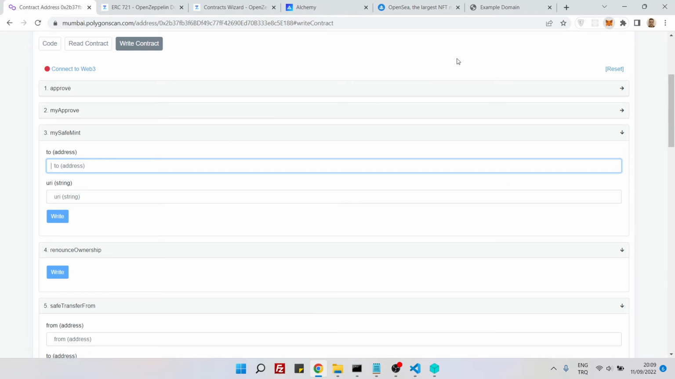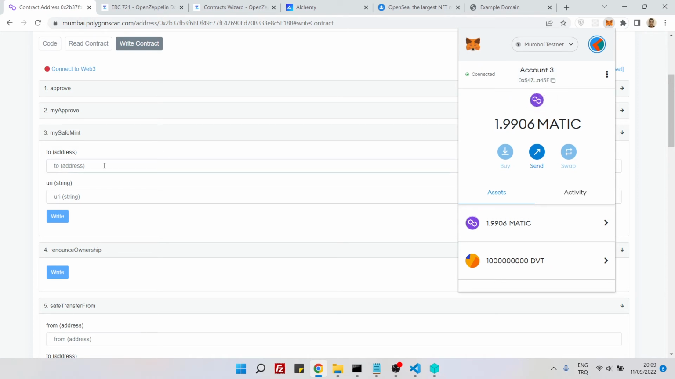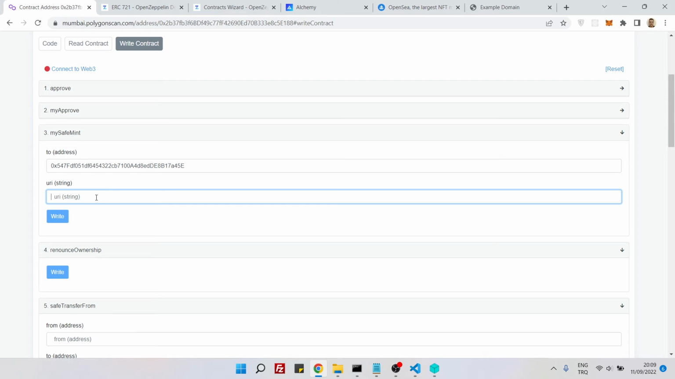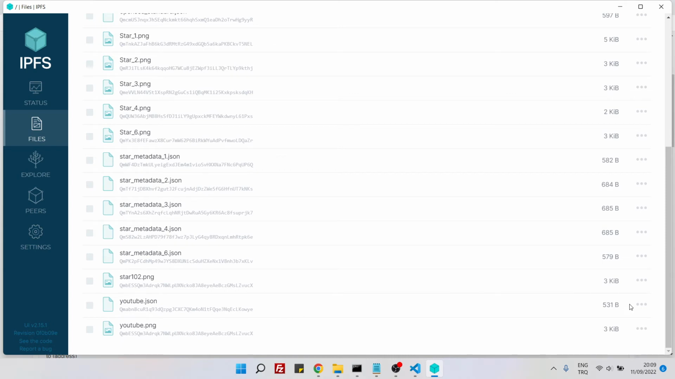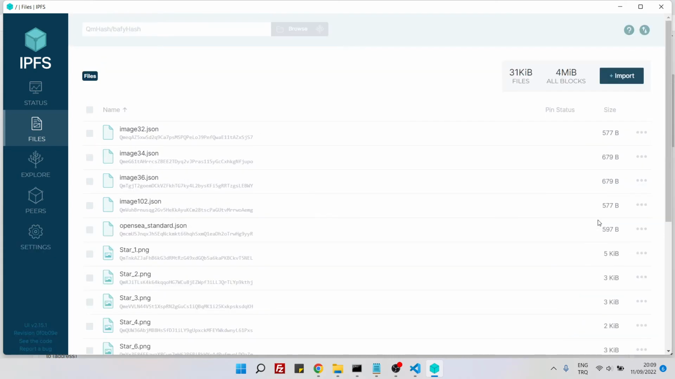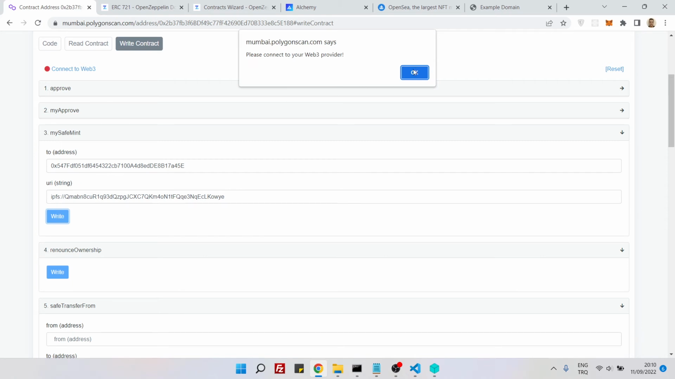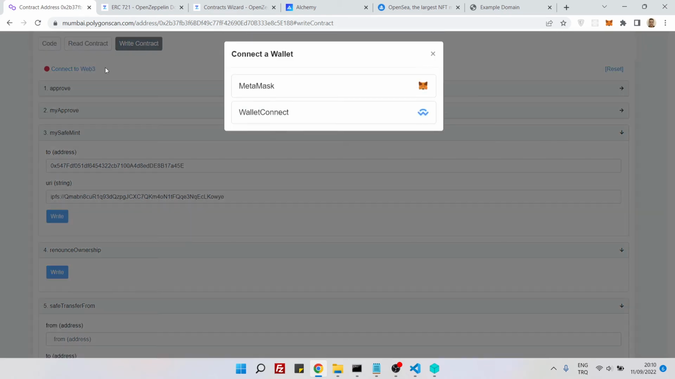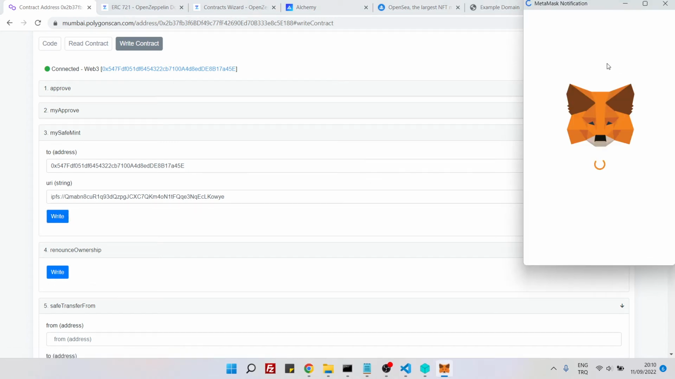So I need an address that I will send the NFT to. It means I would like to send the NFT to, again, my address, you know, why not? And the URI. So the URI is this YouTube JSON. Go to YouTube JSON, click on three dots, copy CID and IPFS, and that's it. Click on write. Of course, I didn't connect to Web3, so let's connect to my Metamask. That's okay. Now I connected to my Metamask, and if I say write, it will prompt Metamask.